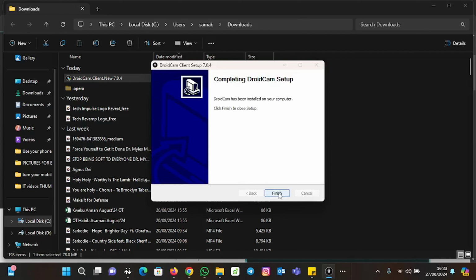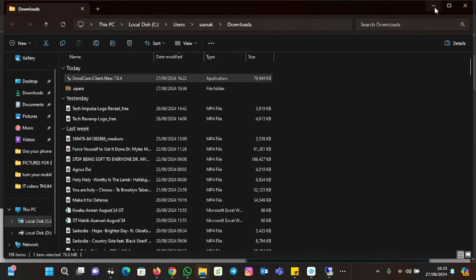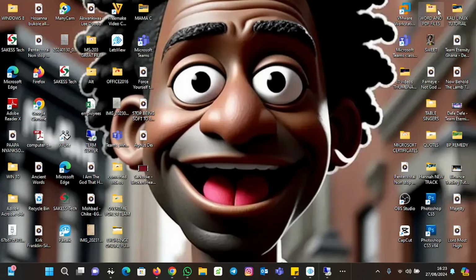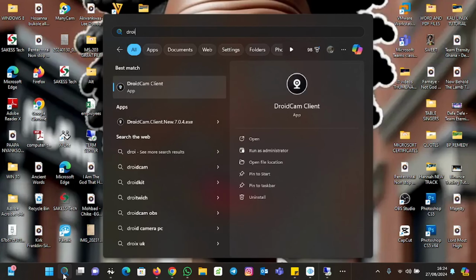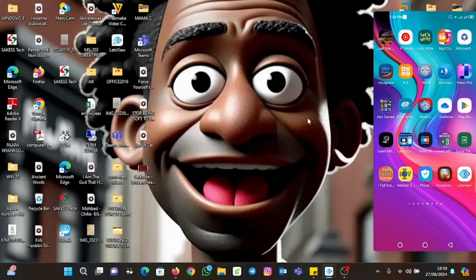Okay, so the installation is done. I'll click on finish. So let me close this, and minimize this. Now let me look for the DroidCam application. So DroidCam, here it is. So I have it here. I can pin it to my taskbar, or I can pin it to my start. So let me now install the application on my Android device.